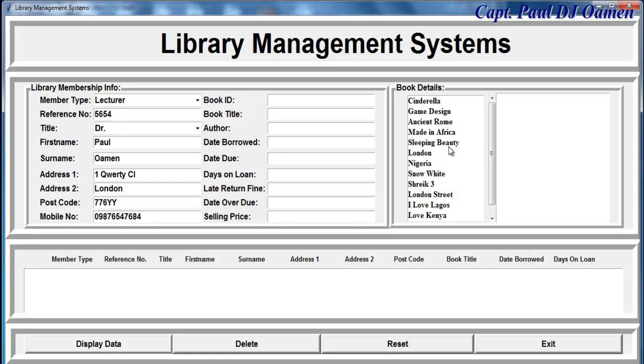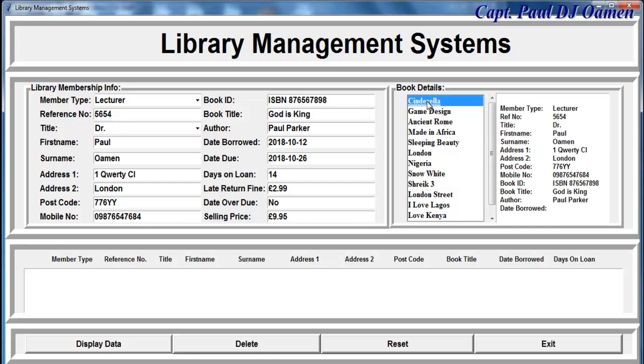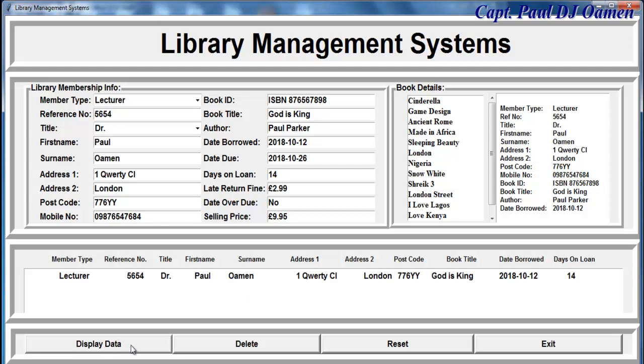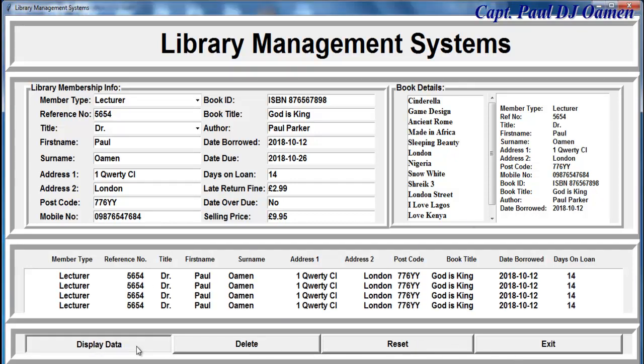There. Now, the book you want to borrow, we can just click on maybe Cinderella. There we go. And all of the necessary information is included. We can also add this information to our spreadsheet here or database. And if you like, you can reset or exit, delete content, or add more information.